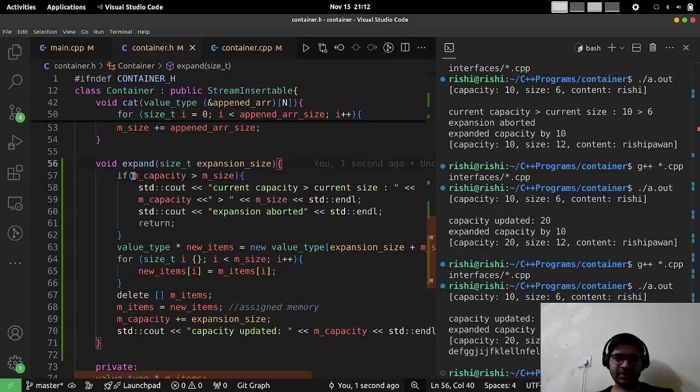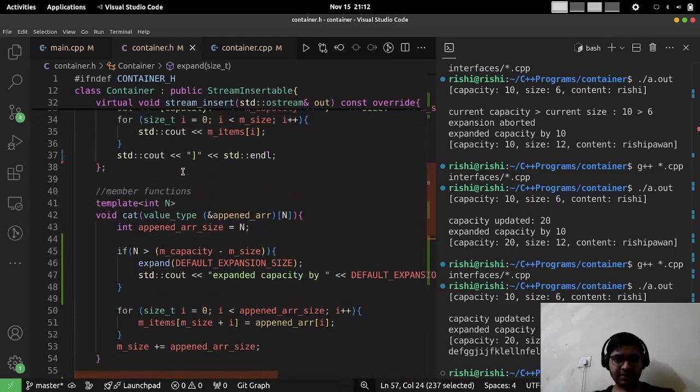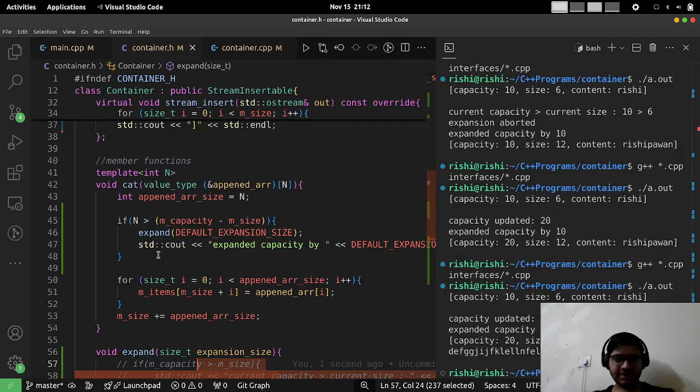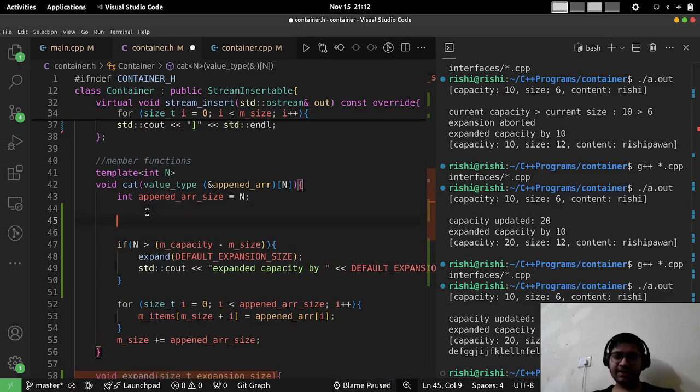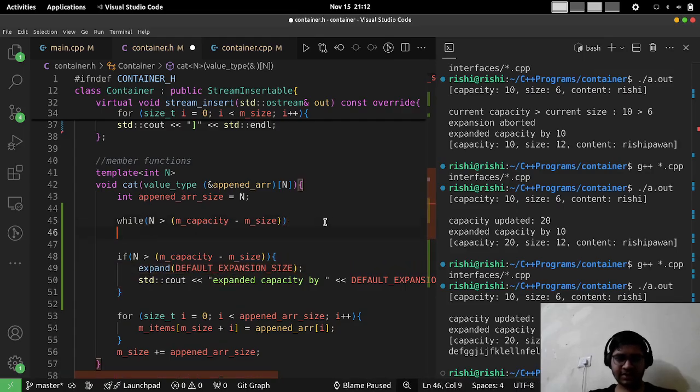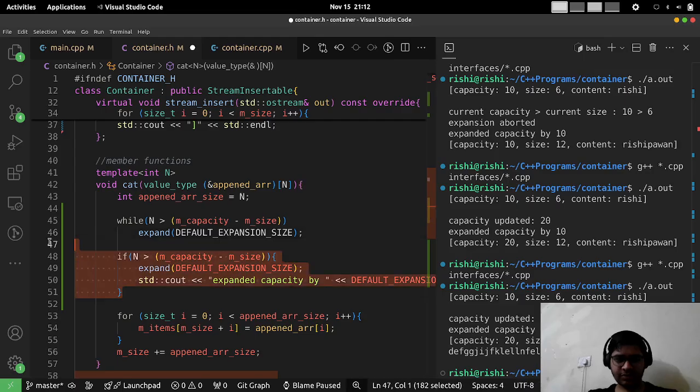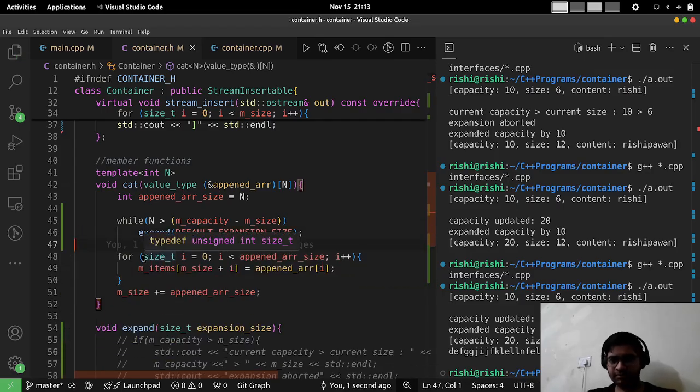So instead of this, sorry, not this snippet, where is that snippet? Here it is. We will run the expand capacity. We will expand the capacity until we don't hit this. While this, we will expand it. We don't even need this print. We will just update the capacity here and there.